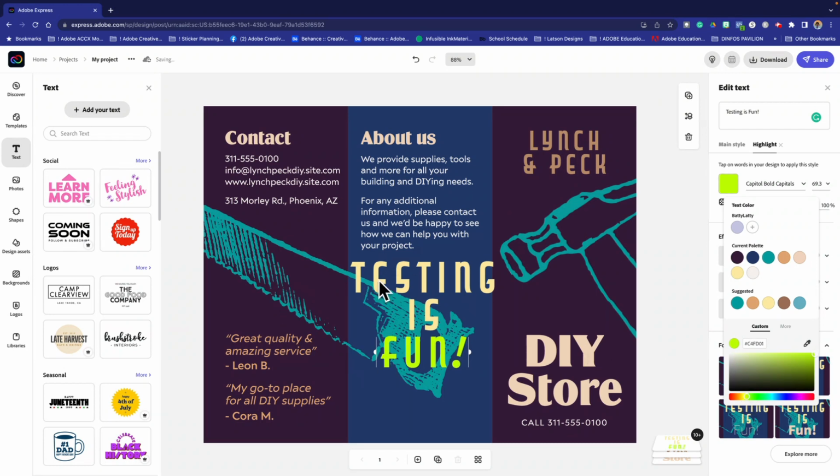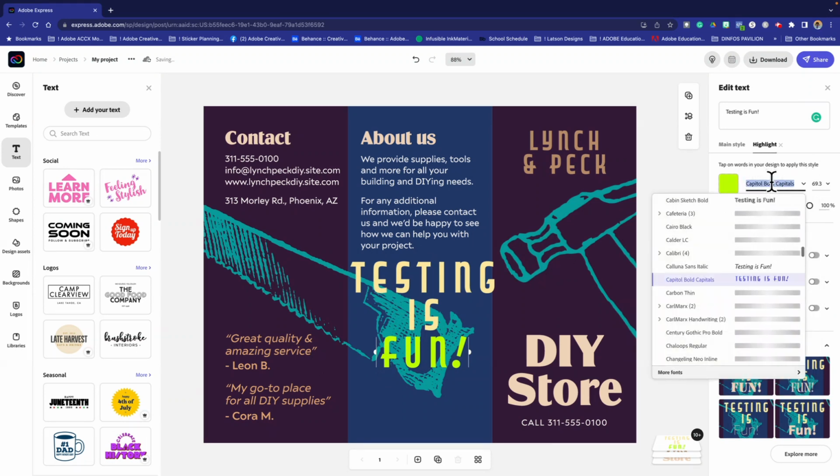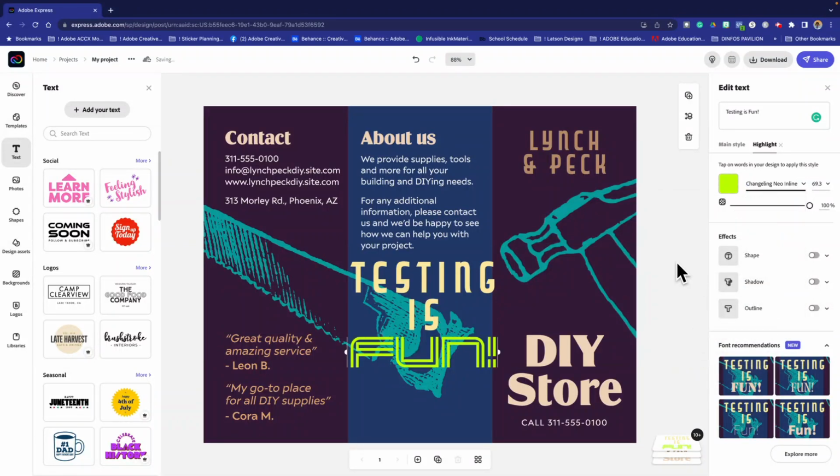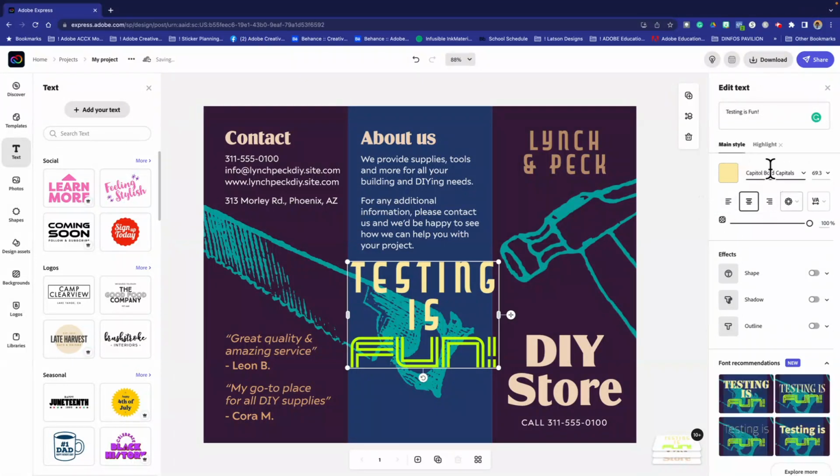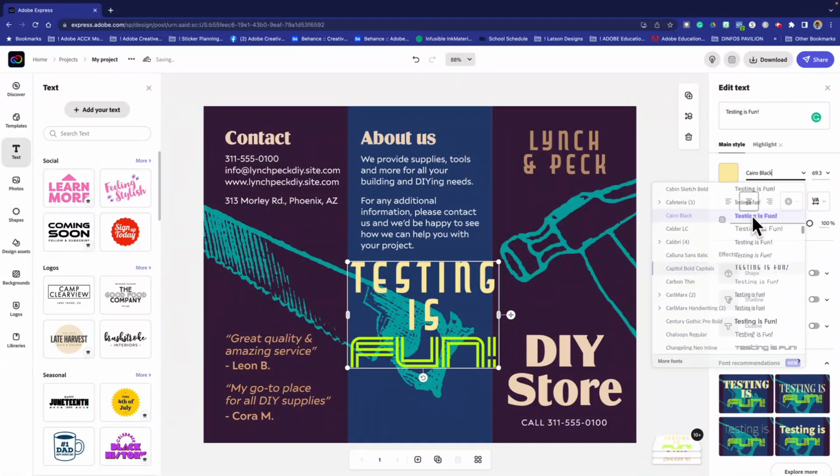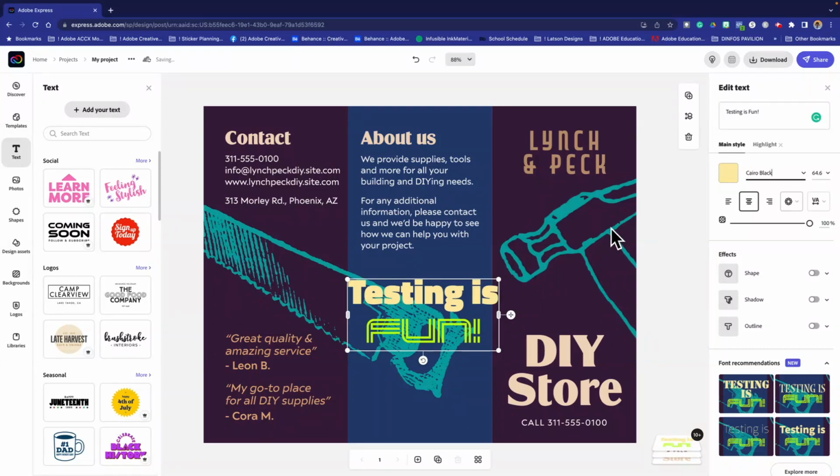Okay, so that's how you would manipulate and get multiple styles. You can also, in your highlight, change what font that is. So let's say for testing is fun, I wanted to make something funky like this. Then I can go back to main style and change that one as well. Let's say I want that one to be testing is fun or something like that. So you have options. It is awesome.